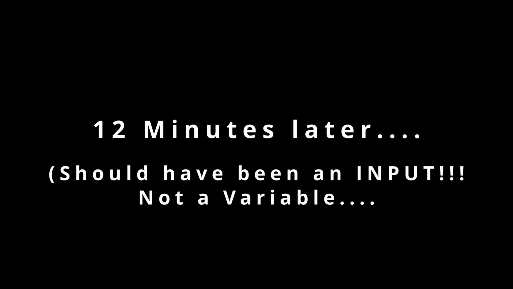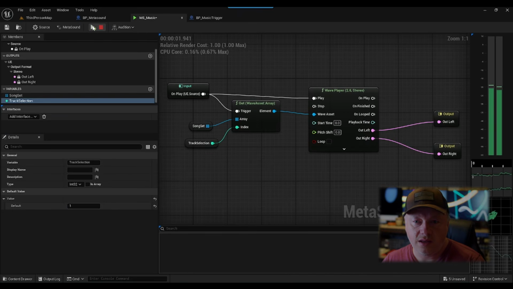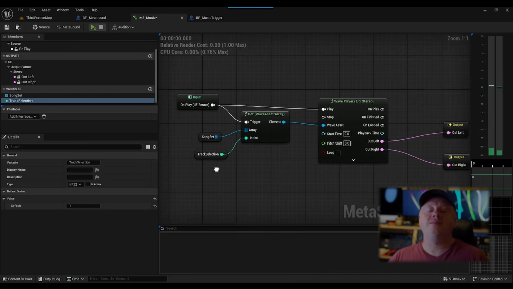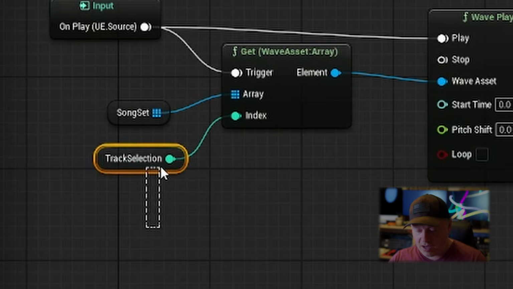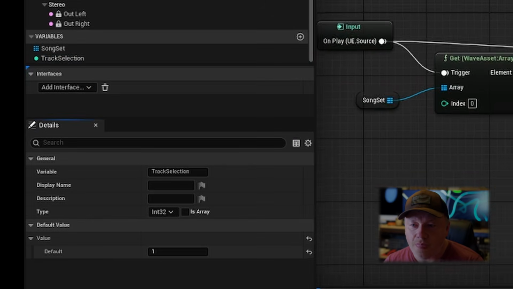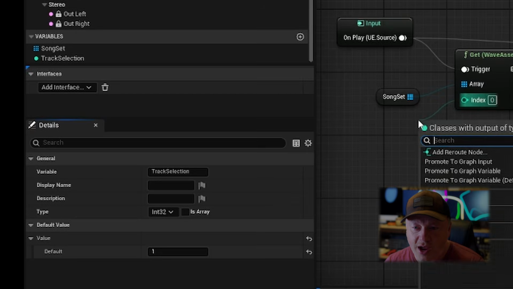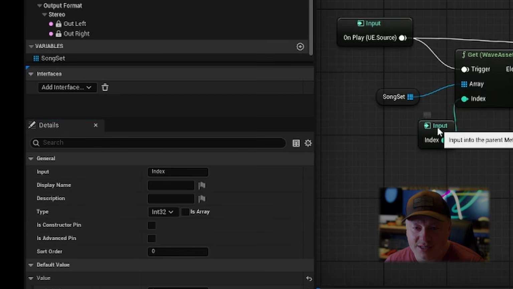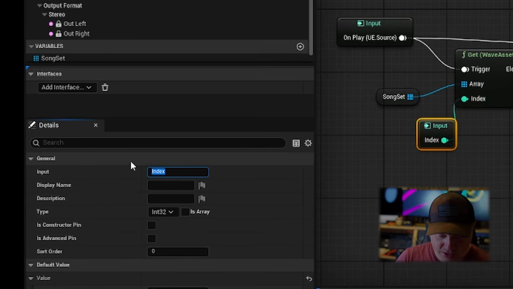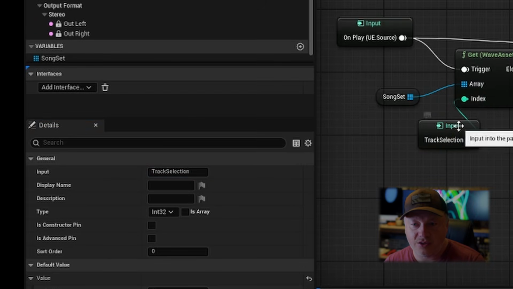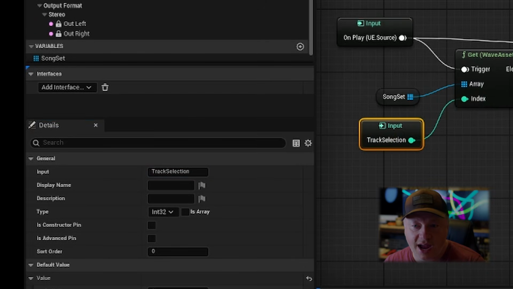All right, so now, it's not an input. Oh my gosh. All right, and so now what we want to do is drag off here and drag an input, and we want to call this track selection. All right, so now we got an input, track selection, perfect.